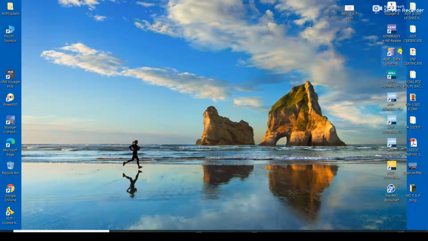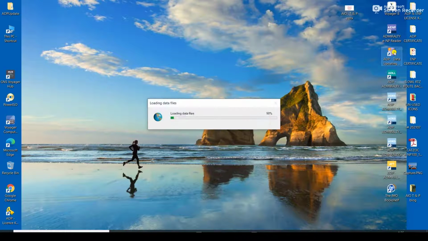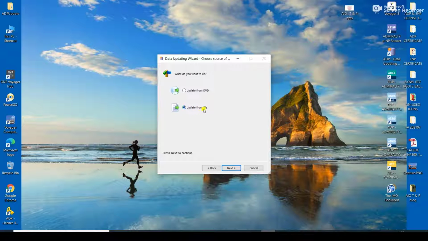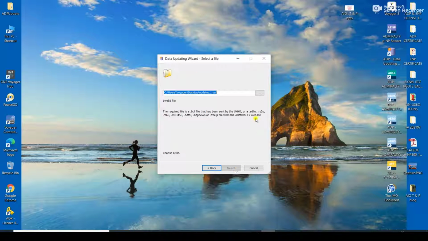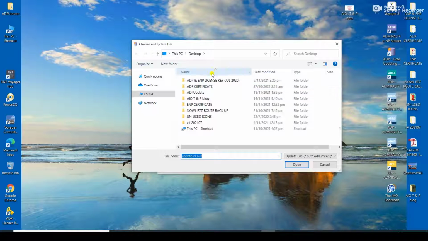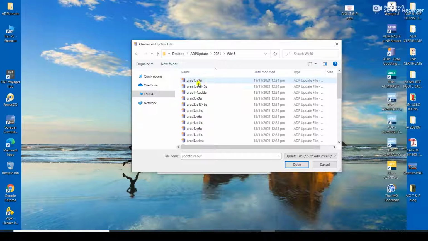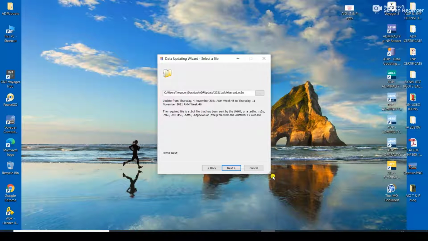So we will open our ADP updating wizard, and then we will click apply updates you've already downloaded. Click next. Update from file. Next, we will browse the location here in desktop, the ADP update 2021 week 46. So we will select only this number 1, area 1. Okay, and then click open. So okay, you can see here week 46.